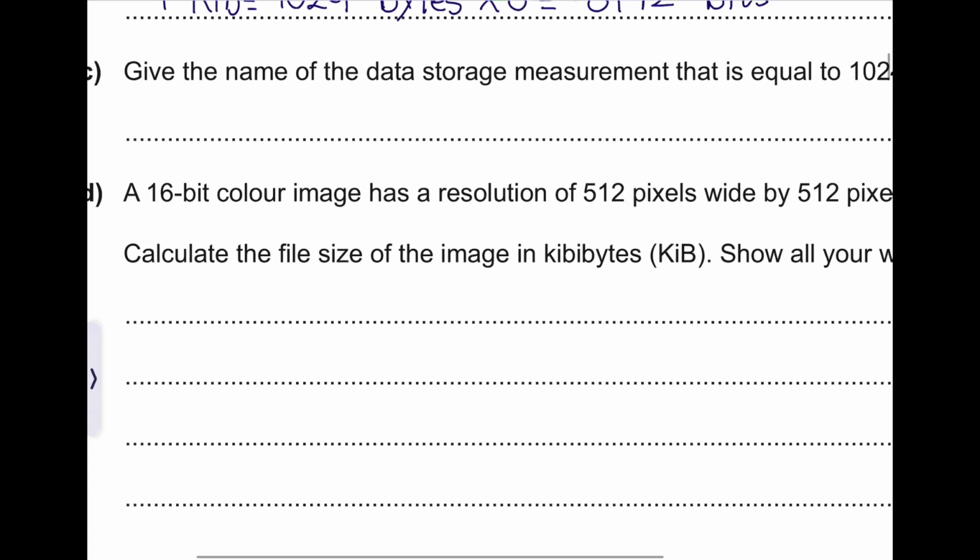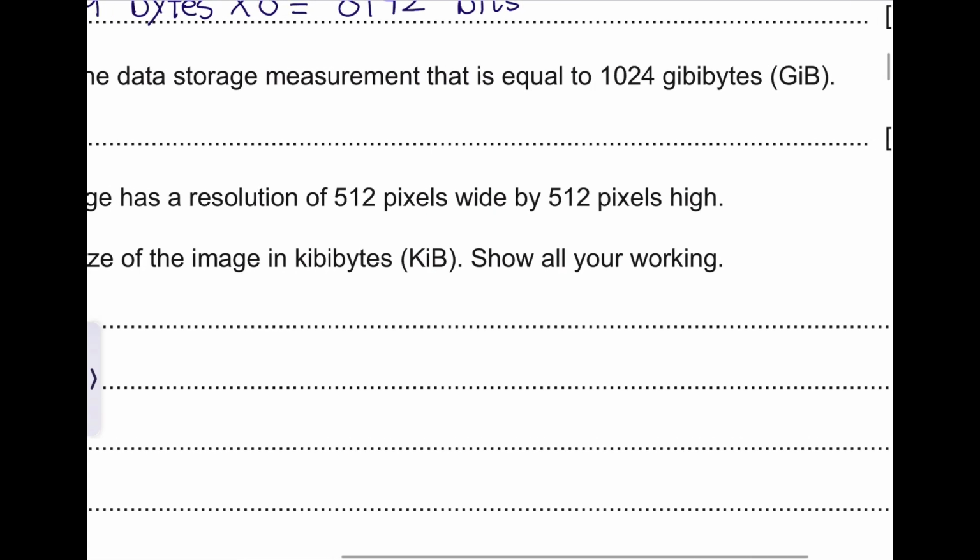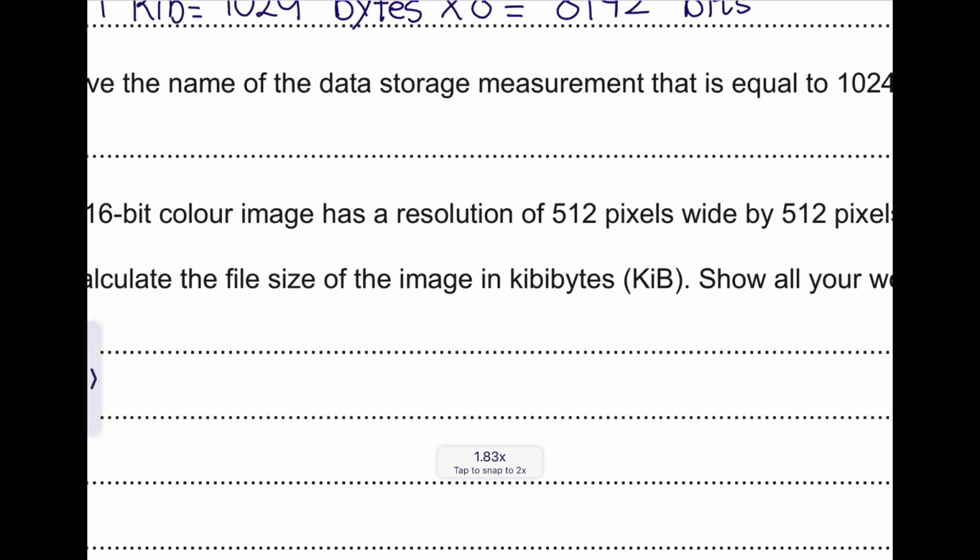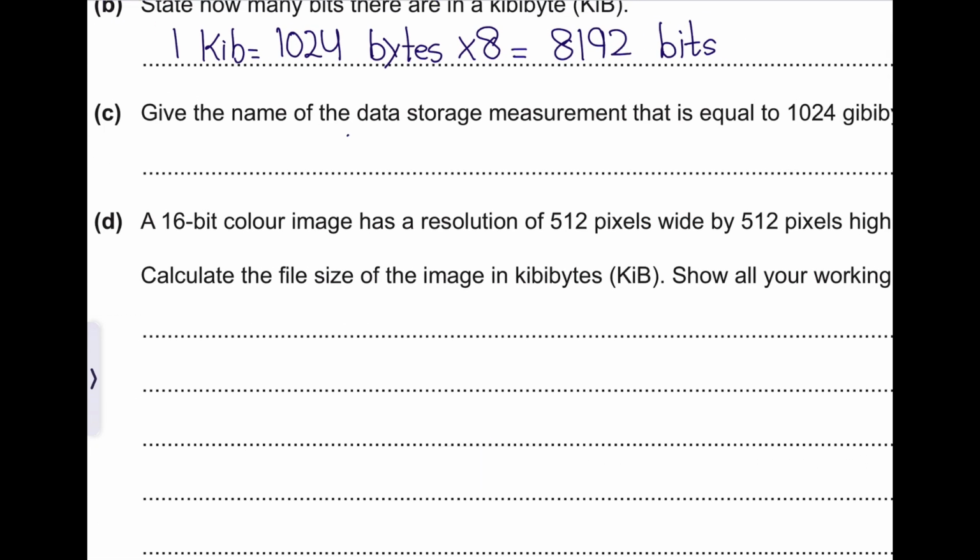Then it says, give the name of the data storage measurement which is equal to 1024 gigabytes. Now, if you look at the order, every time you have 1024, for example, 1024 bytes is equal to 1 kilobyte, then 1024 kilobytes is equal to 1 megabyte, then 1024 megabytes is equal to 1 gigabyte, then 1024 gigabytes would be equal to 1 terabyte. So it just keeps on increasing. So for this, 1024 gigabytes is basically 1 terabyte. Alright, I hope this is clear.